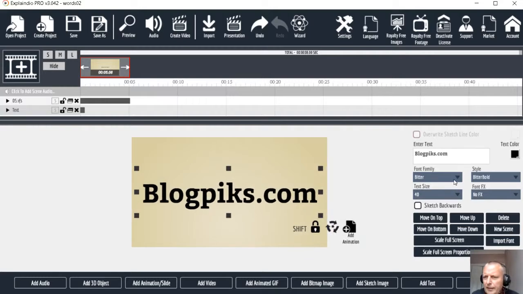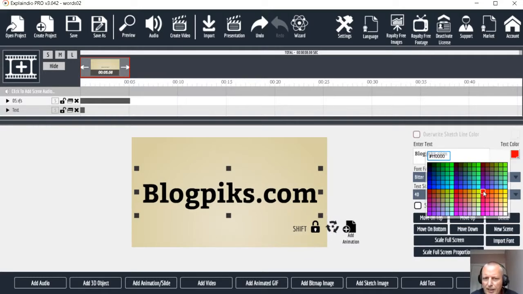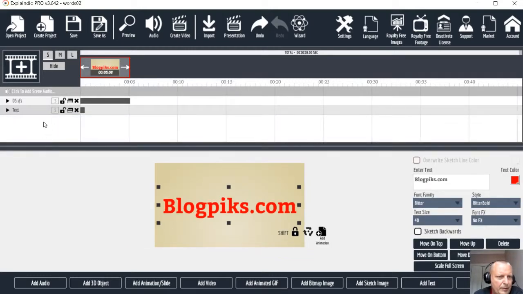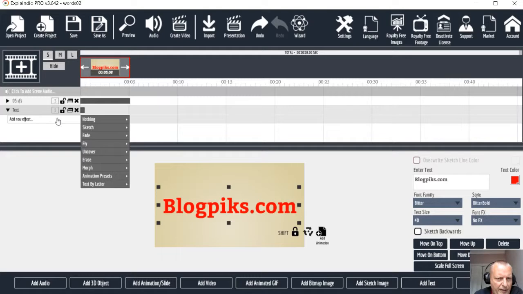I think I'll make it red to match those other ones. Yeah, I think that looks okay. I'm just going to click on these ones. This will just bring that down a bit. That one there, you can make it bigger or smaller. And I'm going to add an effect to that.